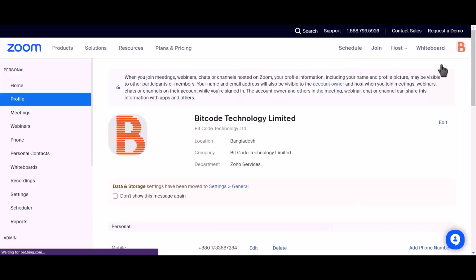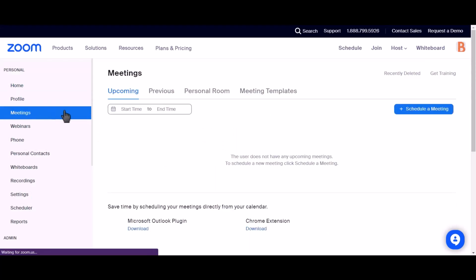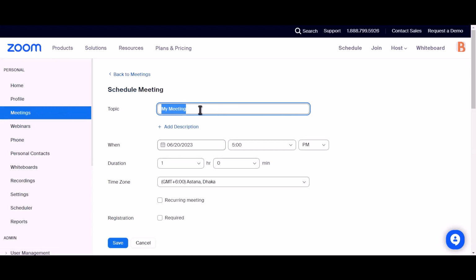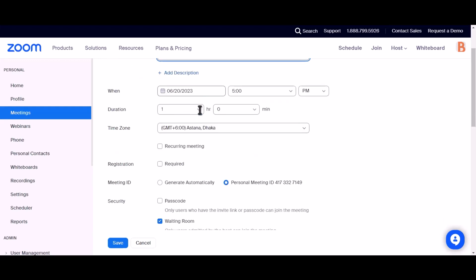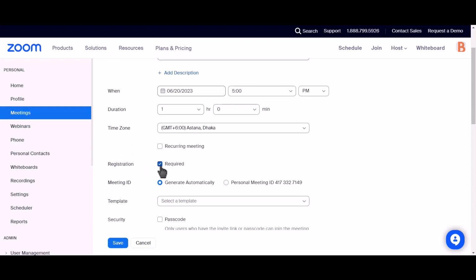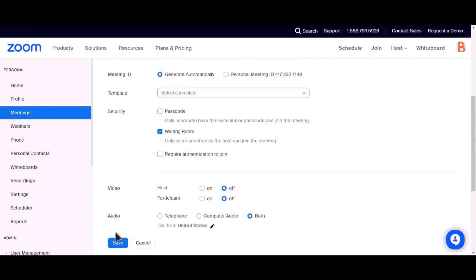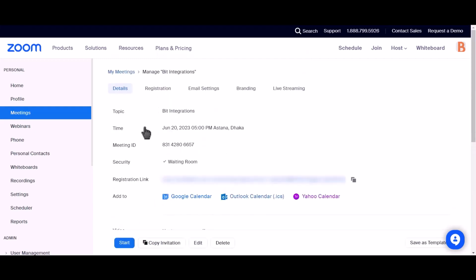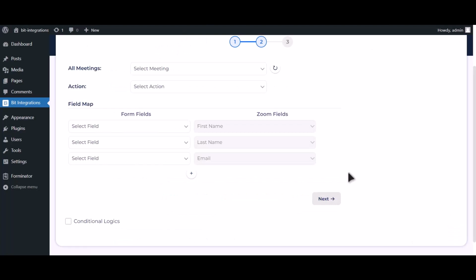Now go to your Zoom account. Click on My Account. Go to Meetings. Click on Schedule a meeting. Give a topic name. Check the registration box. This is required. Click on Save. Now go to the Bit Integrations Dashboard.